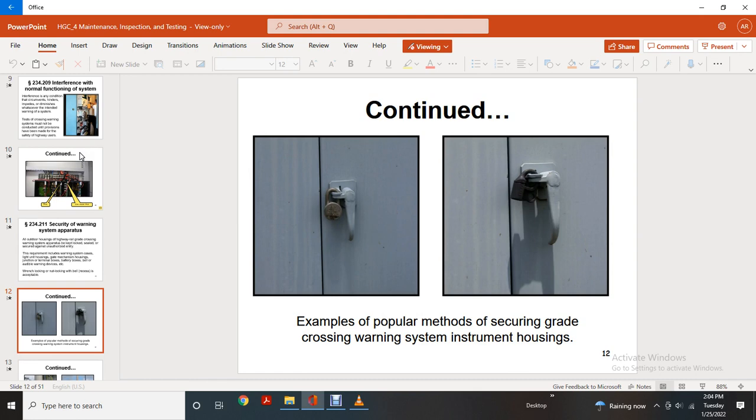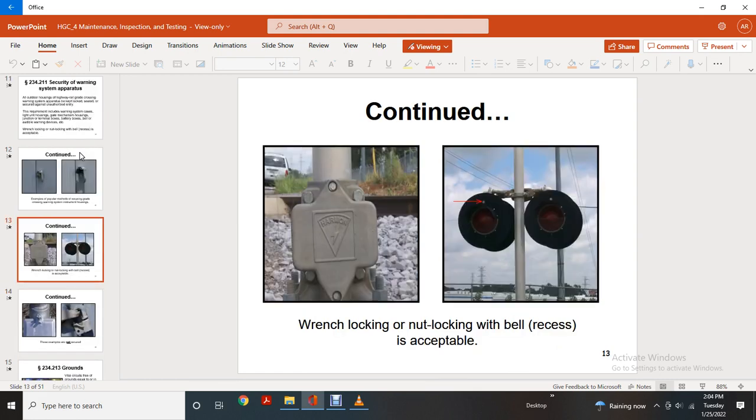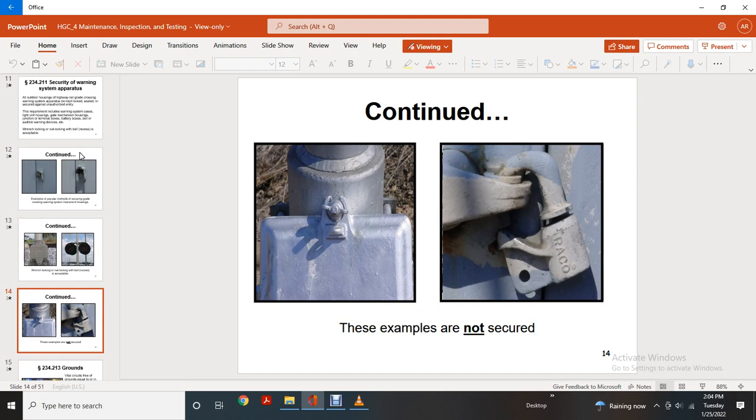Examples of popular methods of securing grade crossing warning system instrument housings. Wrench locking nuts and locking nuts with bell recesses are acceptable. These are examples of housings that are not secured.